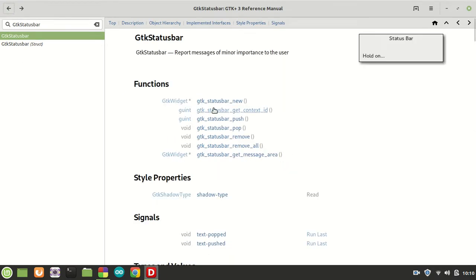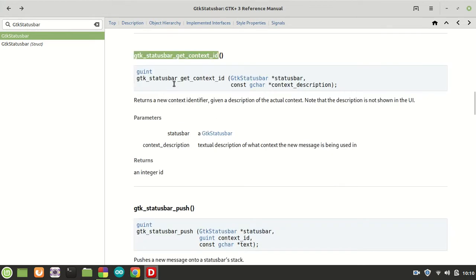and this context ID, I'm going to show it right now. It is the function gtk_statusbar_get_context_id, which returns a guint and takes two parameters. The first one is the GtkStatusbar, and the second one is the textual description of what context the new message is being used in. So it returns a new context identifier given a description of the actual context. Note that the description is not shown in the user interface. Of course it is not, but what exactly does this mean?